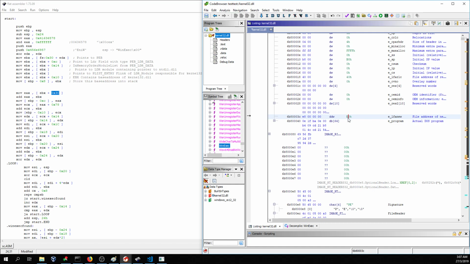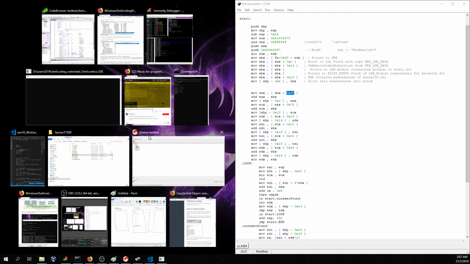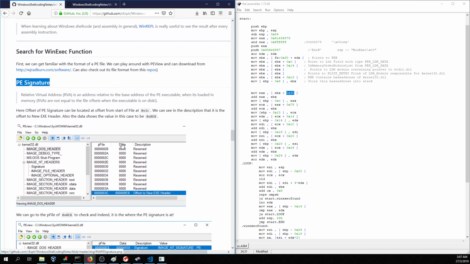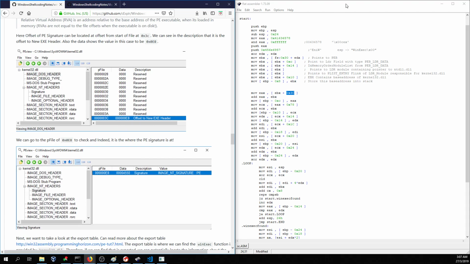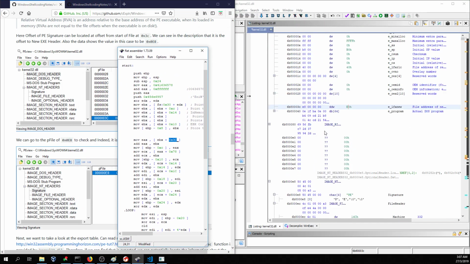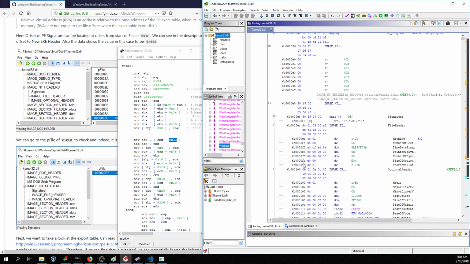Let's just refer back to the notes. Oh yeah, okay, so 3C actually tells us the offset for our PE signature, which is E8. Yep, I was right. So 3C is our offset, focus on this line. It points to the file address of the new exe header, which will then later point us to E8. And note that it's again PE for our signature here.